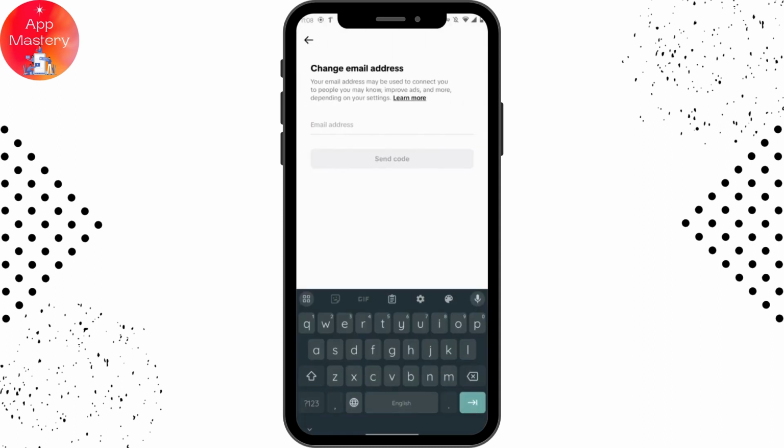So you need to enter the new email address which you would like to add to your TikTok, and after entering that email you can tap on send code, and you will receive the code to your email address so that you can enter that code here, and after entering, your email ID will be changed. So that's how you see, or that's how you change your email ID on TikTok.